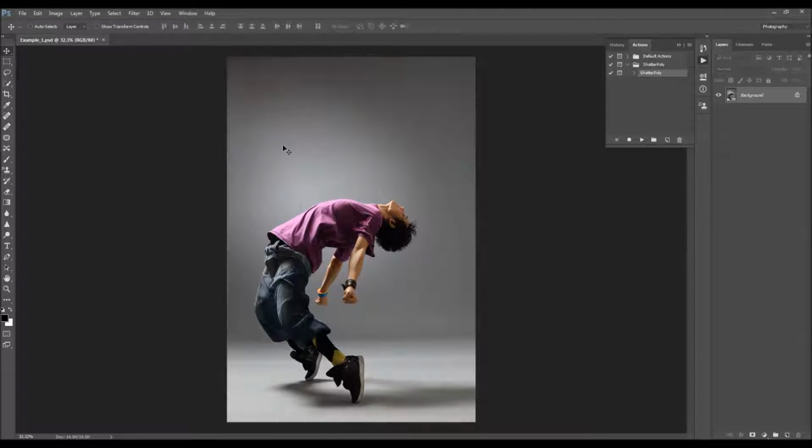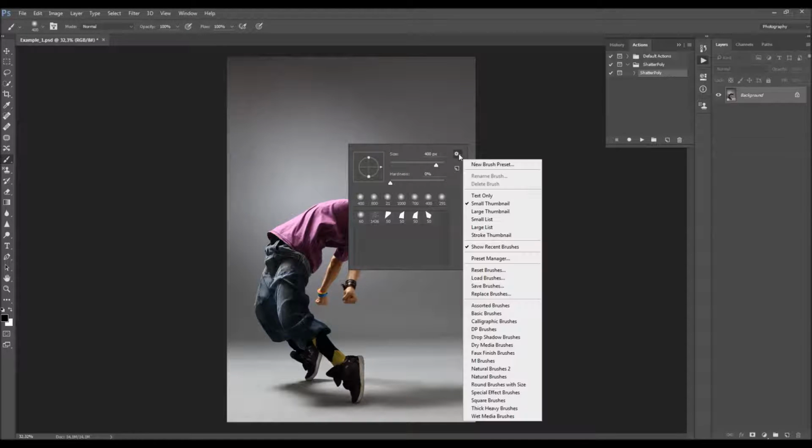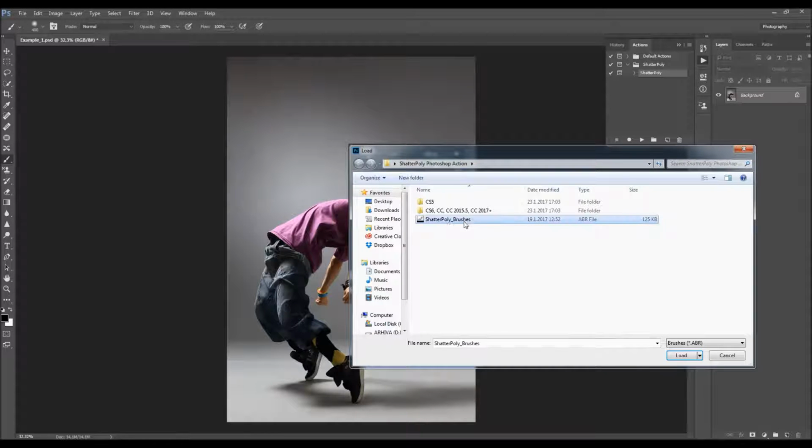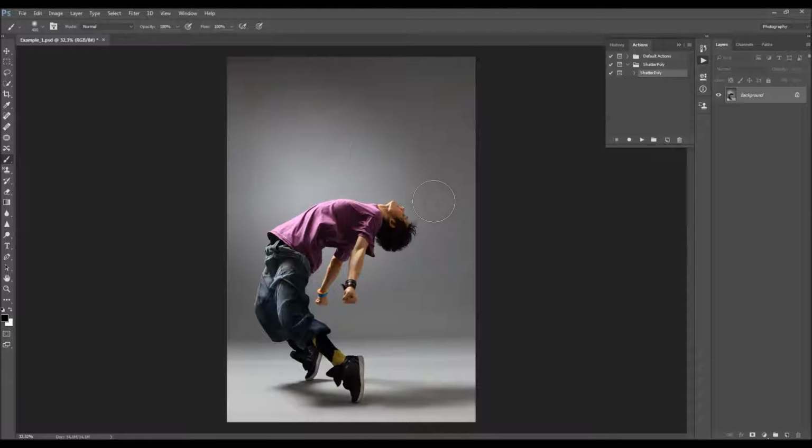And to load the brushes, you can just hit B on your keyboard to select the brush tool, right click anywhere over the canvas, click on the gear icon here, and choose Load Brushes. I'm going to choose Replace so I don't duplicate my current brushes, because I have already loaded them before. So I'll choose Replace Brushes and choose the brush file that came in the download. Click Load. The brushes will appear in your brushes panel.